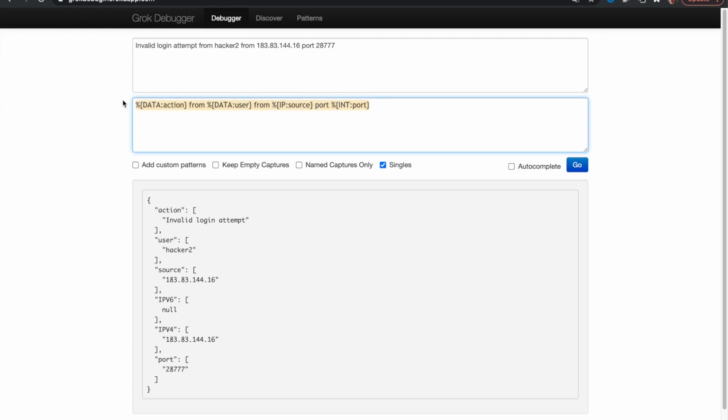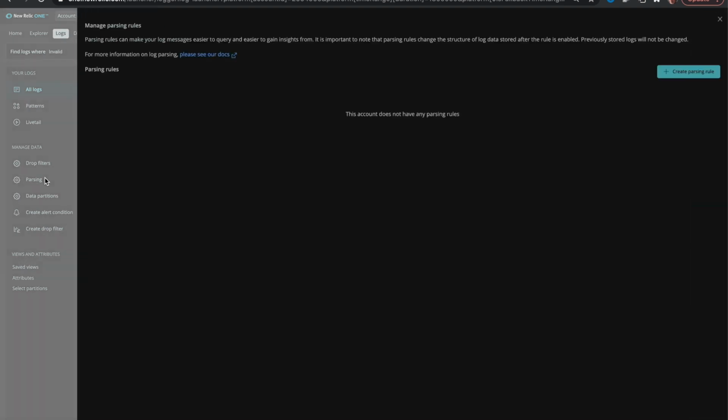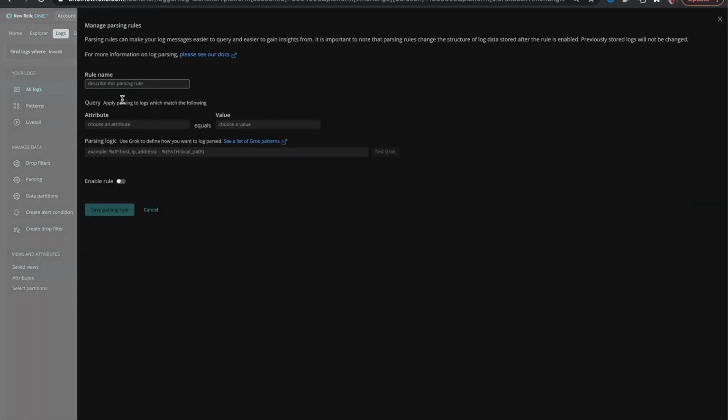So once I work on these and I get the patterns pulled out the way that I want, I can paste the pattern easily into New Relic's grok parsing interface. So let's click on that and create a rule. I'm going to call this the invalid login rule.